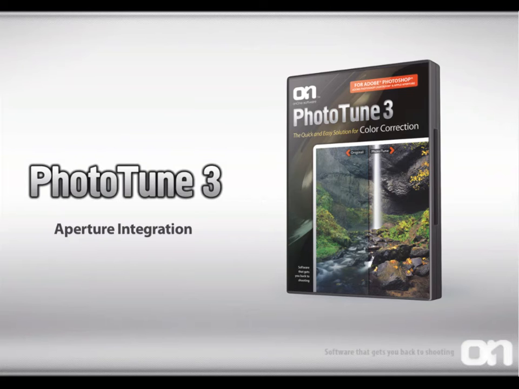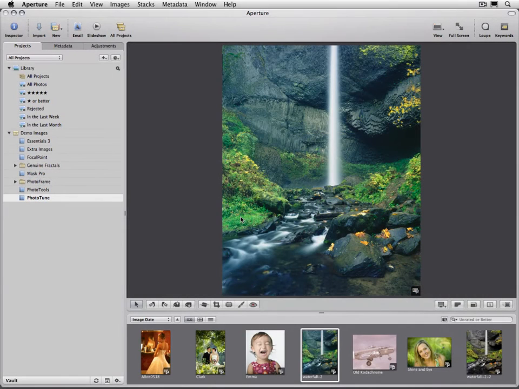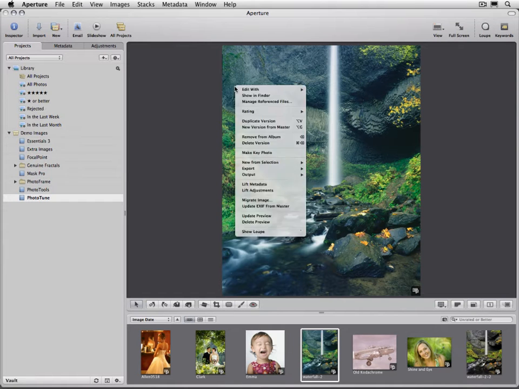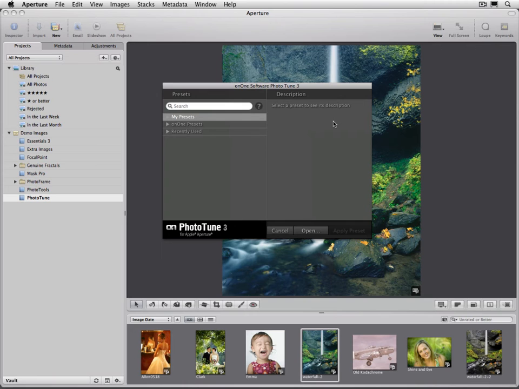Apple Aperture integration. All right, here we are inside of Aperture. You can also use PhotoTune here as well. To use it, select the image you'd like to work on, then right-click and from the Edit with menu, select PhotoTune 3. This will bring up the PhotoTune 3 dialog.